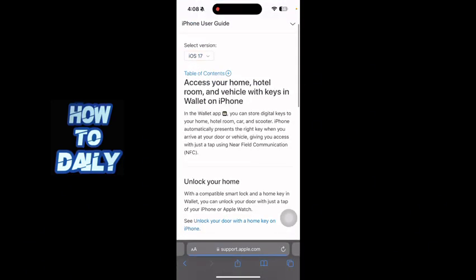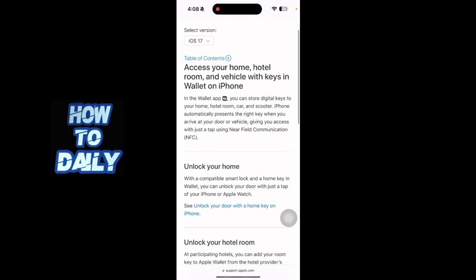Hi guys, so in the Wallet application on your iPhone, you can store digital keys to your home, hotel room, car and scooter. iPhone automatically presents the right key when you arrive at your door or vehicle, giving you access with just a tap using NFC, near field communication.